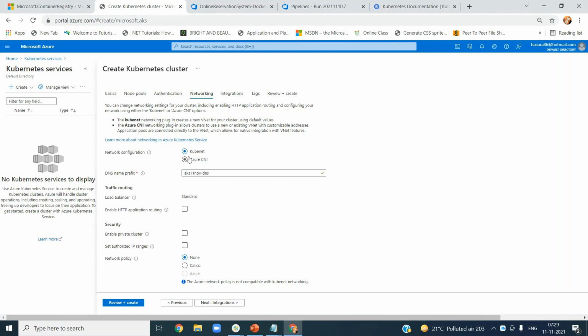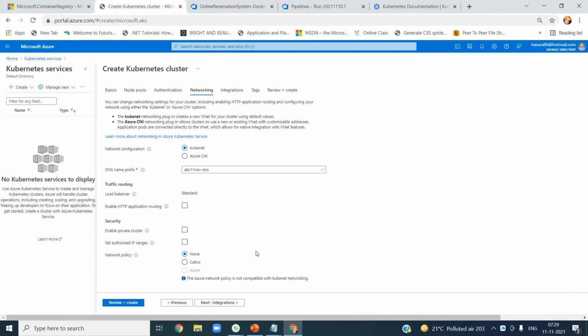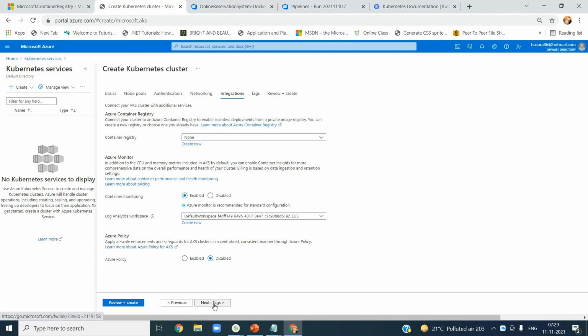There are two options: KubeNet and Azure CNI. We'll go with the KubeNet network. You don't need to worry, the moment you select it, it automatically happens in the backend. It will create a load balancer inside. And then the integration.